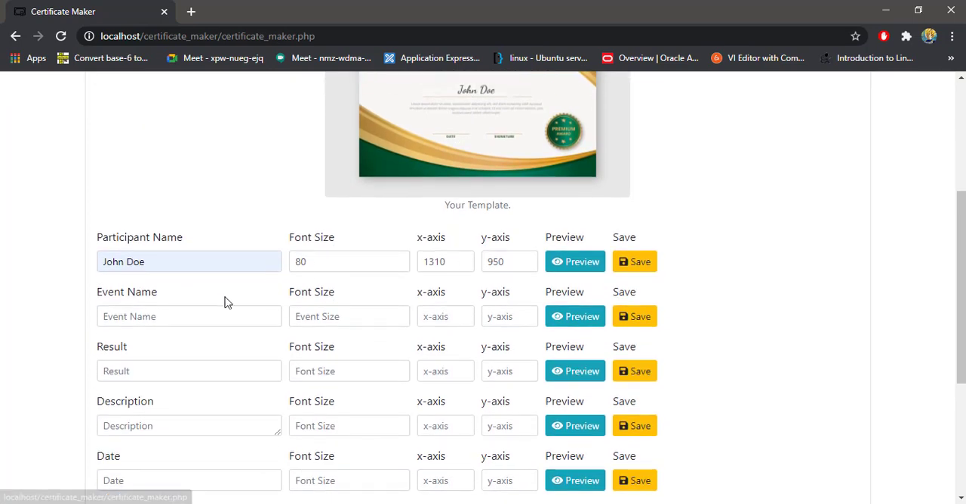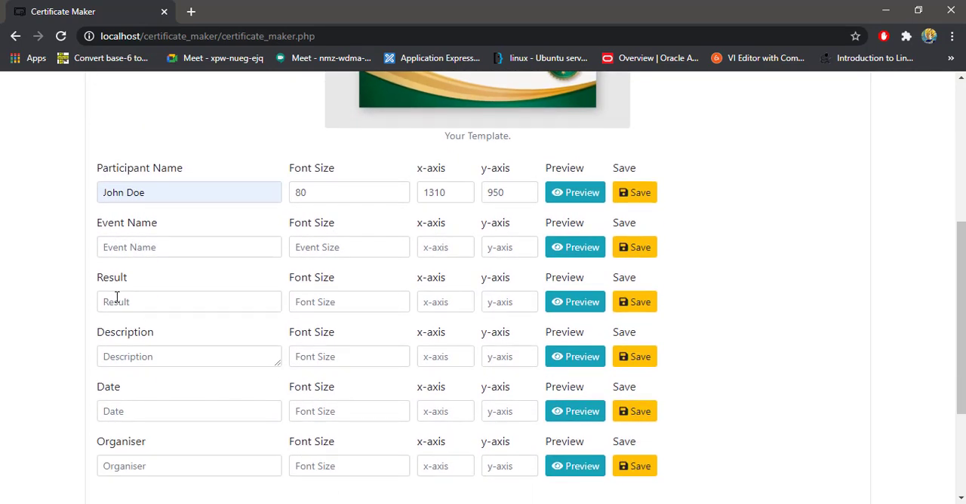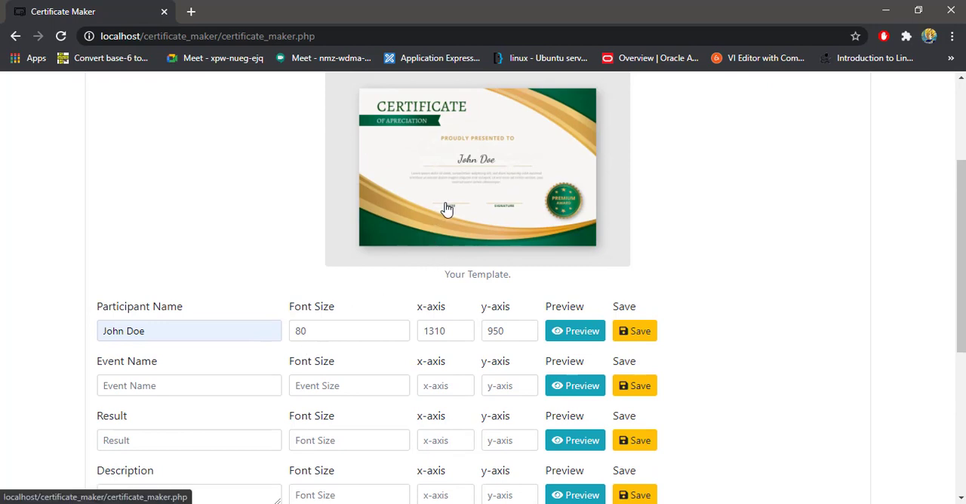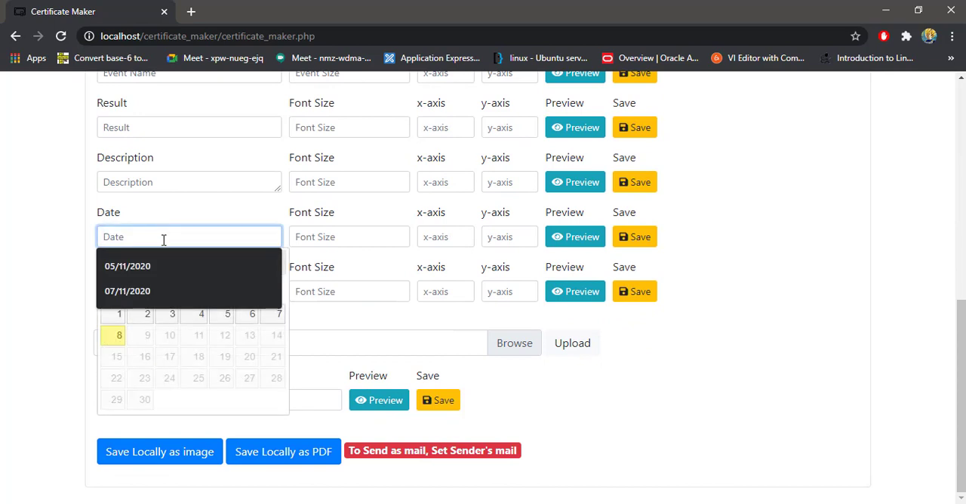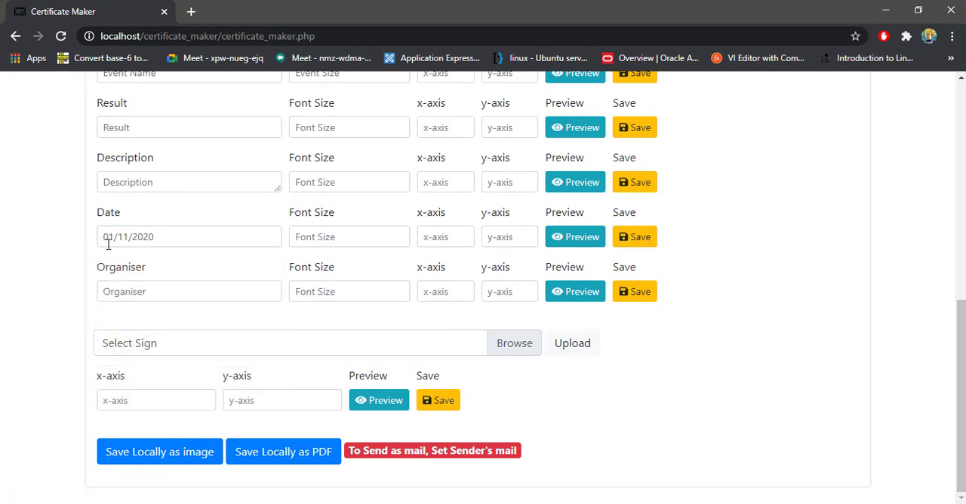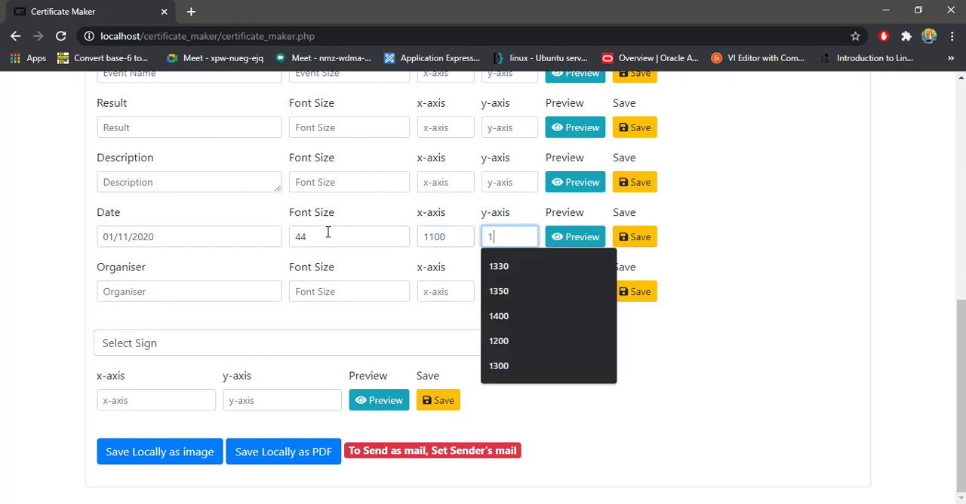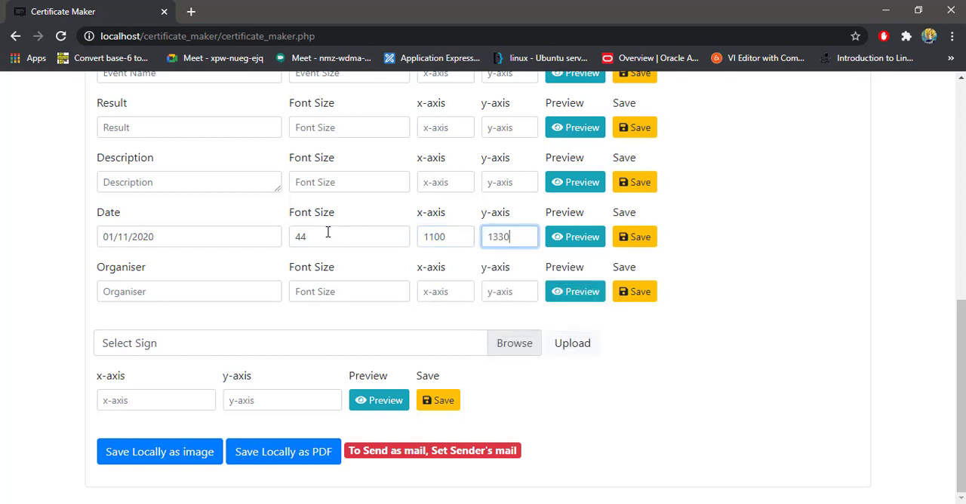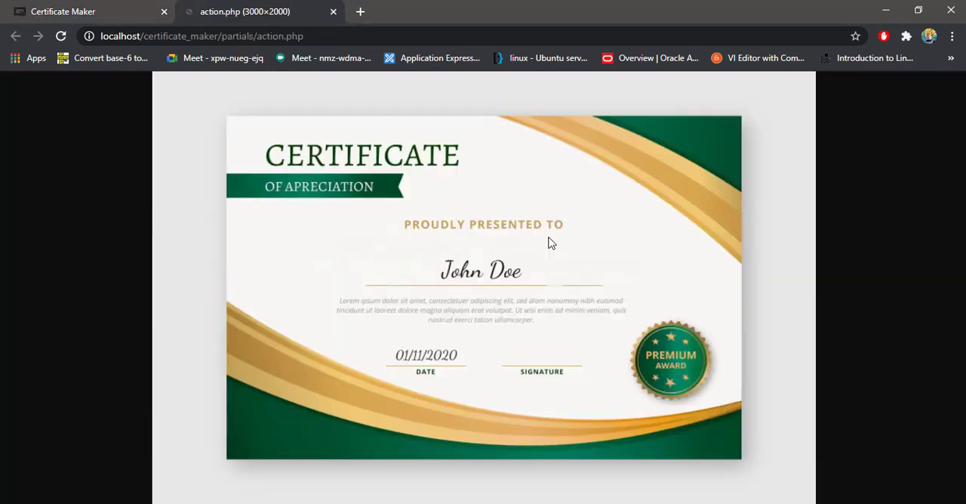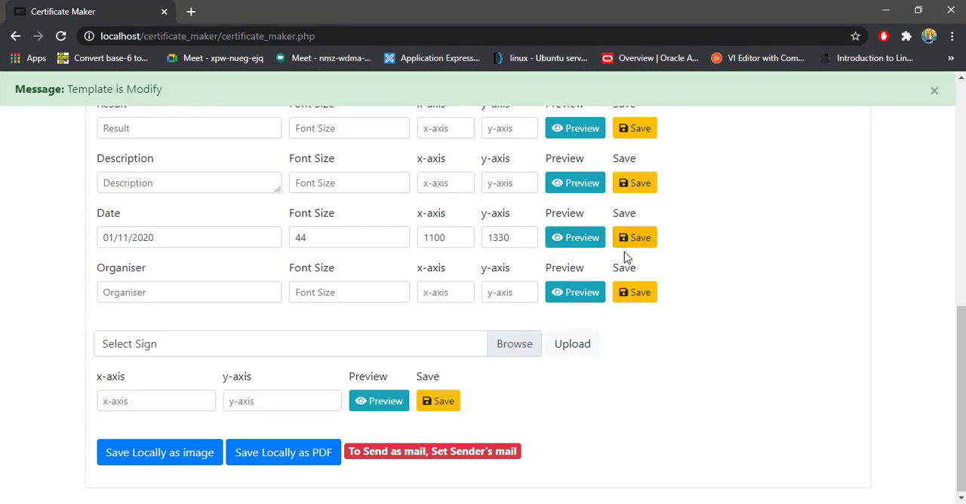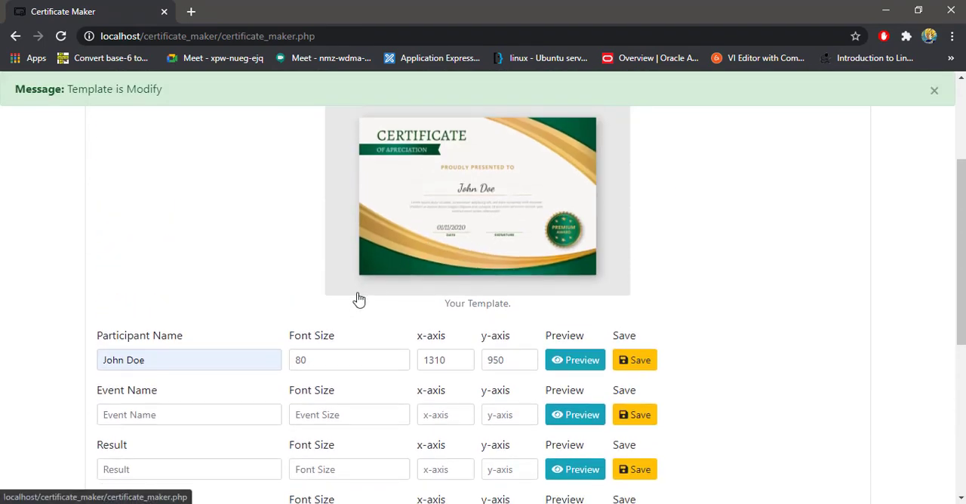Here is John Doe, and we have certain columns like event name, result, but according to my dummy I have to put date and signature only. So in the date column, for example, I entered 1 November. For font size I am entering 44. In x-axis I am entering 1100, and over here I am entering 1330. I am previewing here. It looks good. I am saving this. Now our date is also saved.